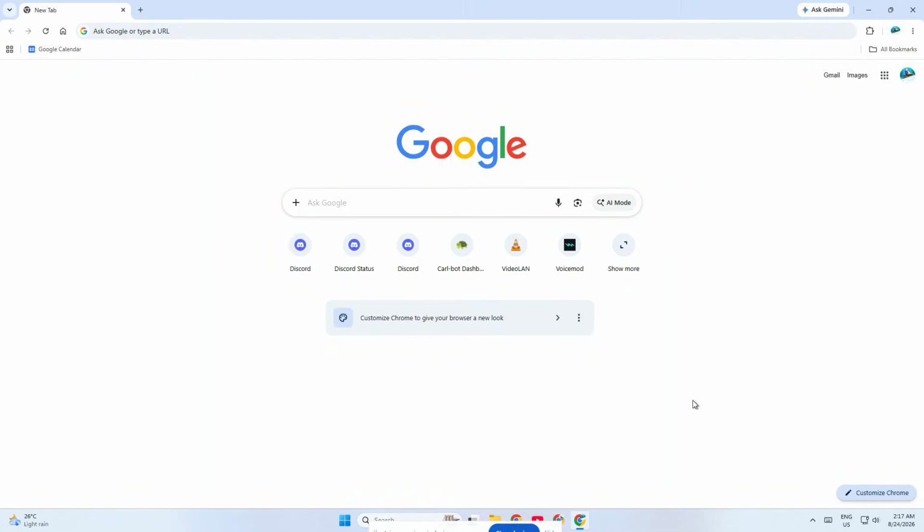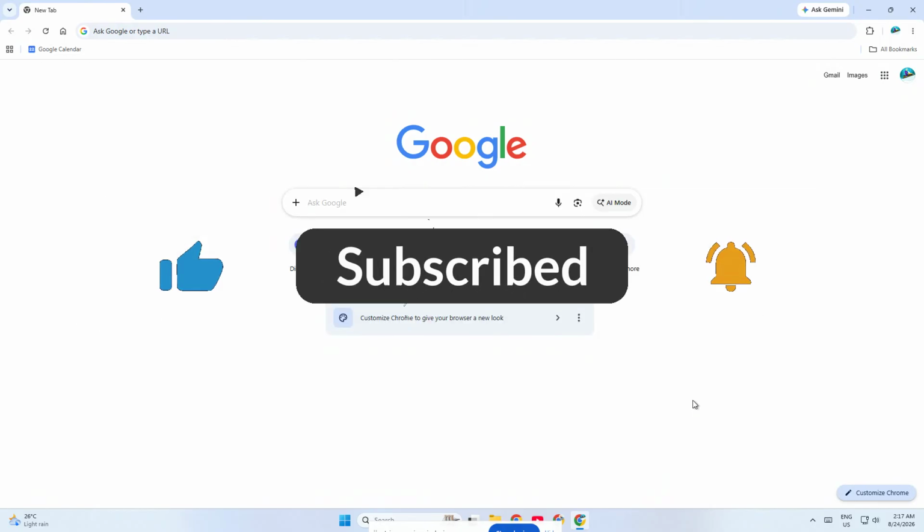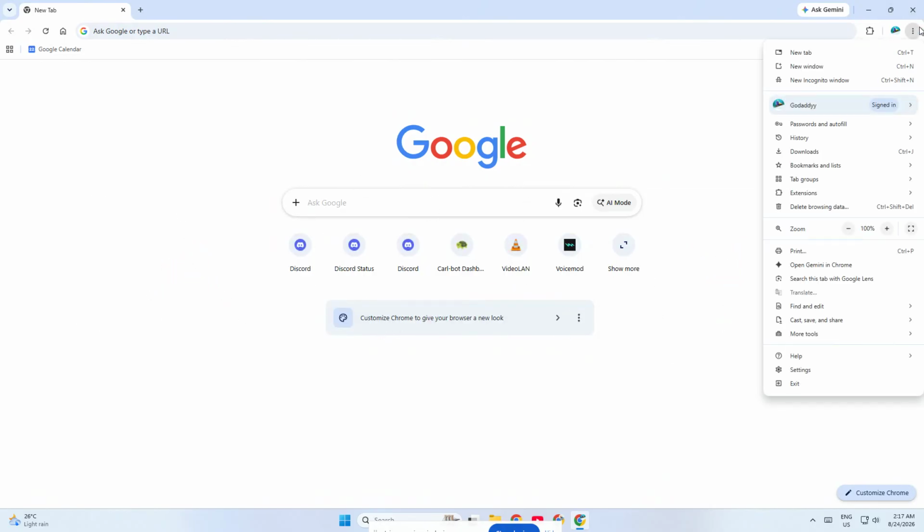Alright, let's jump into it. First, open Google Chrome on your computer. Once Chrome is open, look to the top right corner of the browser and click the three dots menu. This opens Chrome's main settings menu. From the list, click Settings.